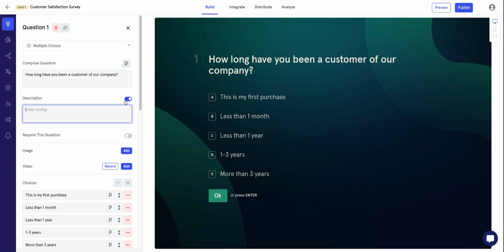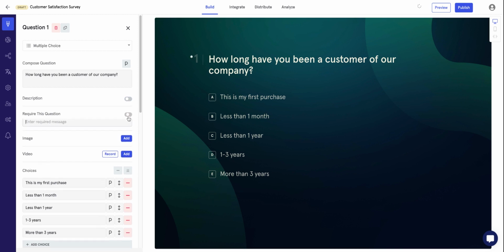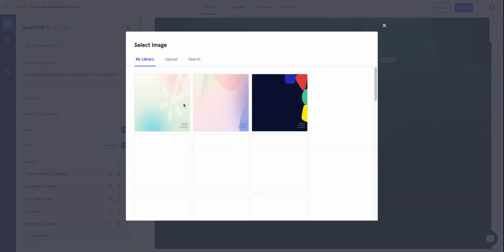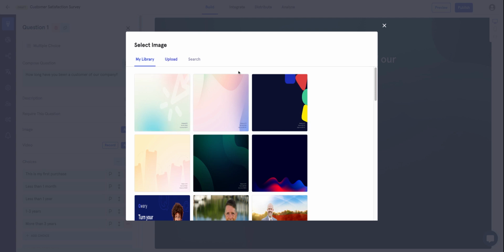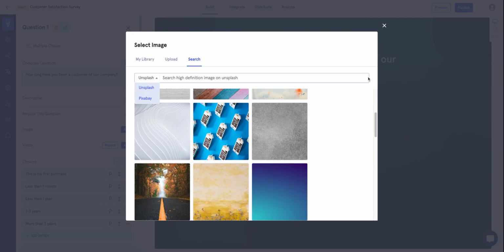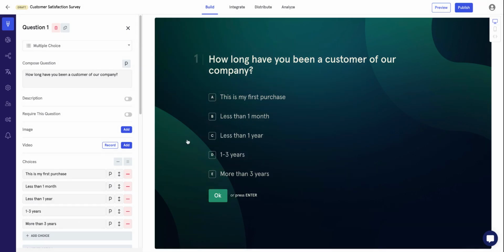This is a tooltip, and you can also make this question required. If you want to set the image for this question, you can do so by clicking on image. We have Pixabay and Unsplash integrations, which will let you access millions of free stock pictures, and you can use them however you need.